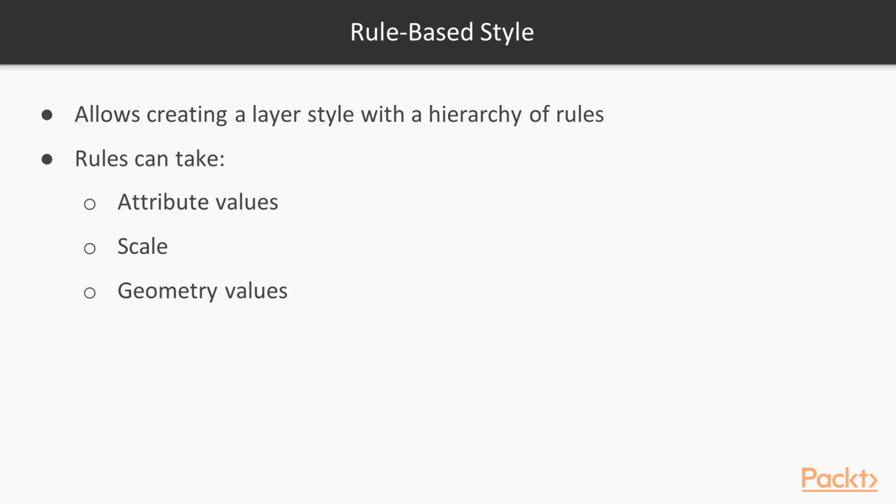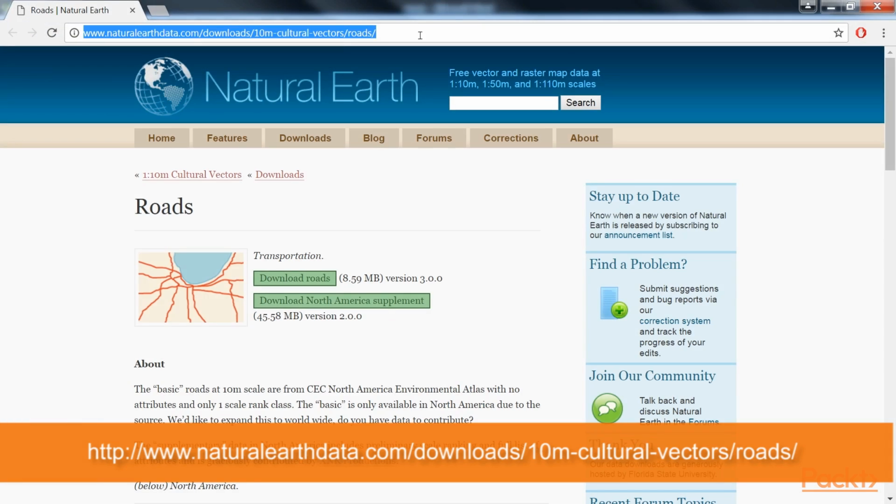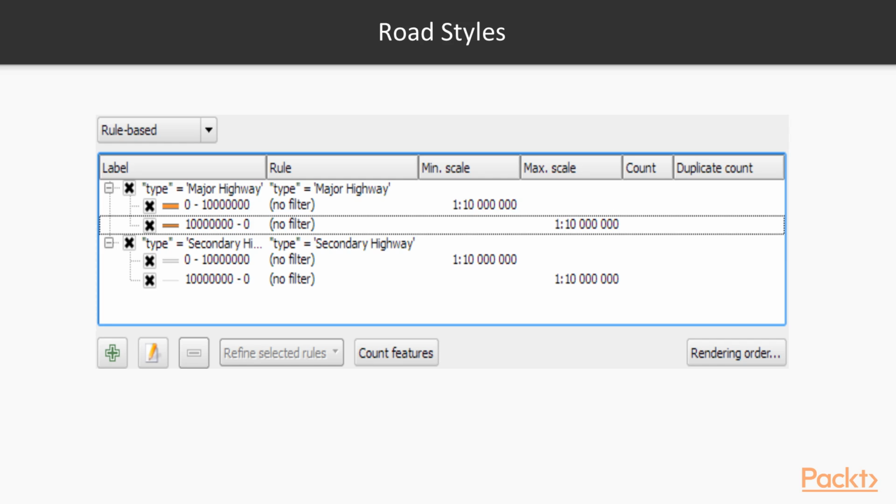Now let's move on to learn creating a rule-based style for road layers. With rule-based styles, we can create a layer style with a hierarchy of rules. Rules can take into account anything from attribute values to scale and geometry properties, such as area or length. Here we'll create a rule-based renderer for the ne_10m_roads.shp file, which you can download from www.naturalearthdata.com. As you can see here, our style will contain different road styles for major and secondary highways, as well as scale-dependent styles.